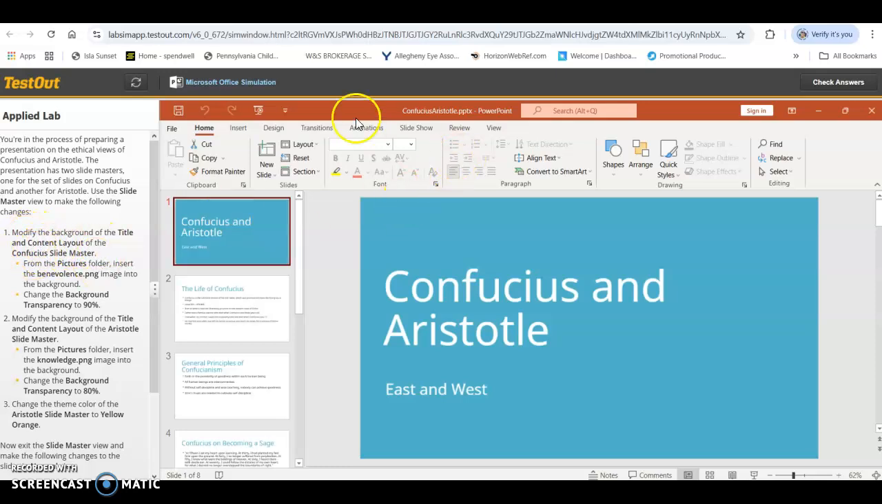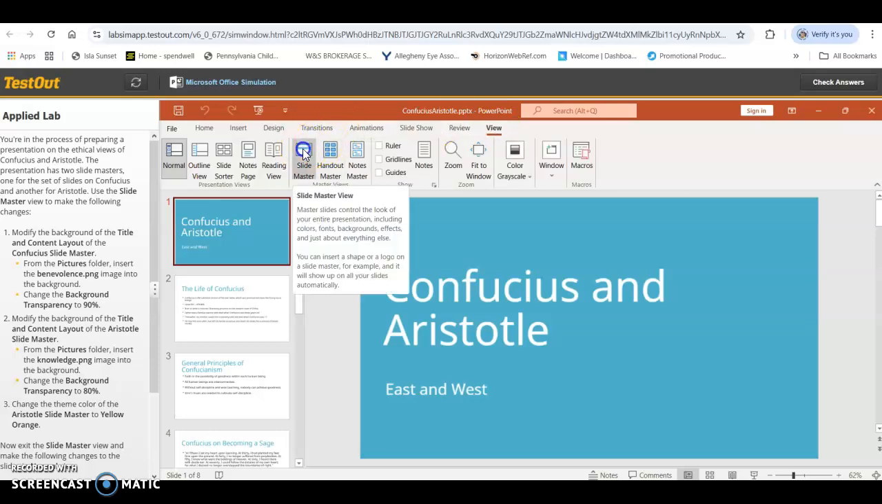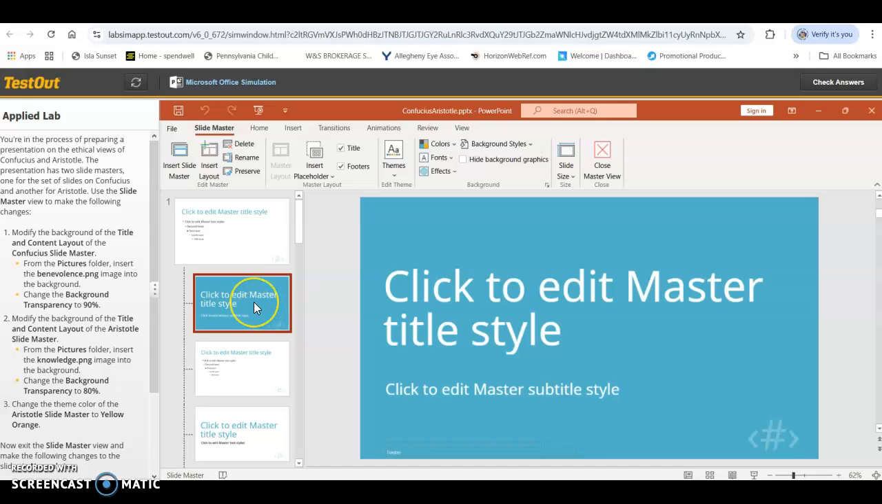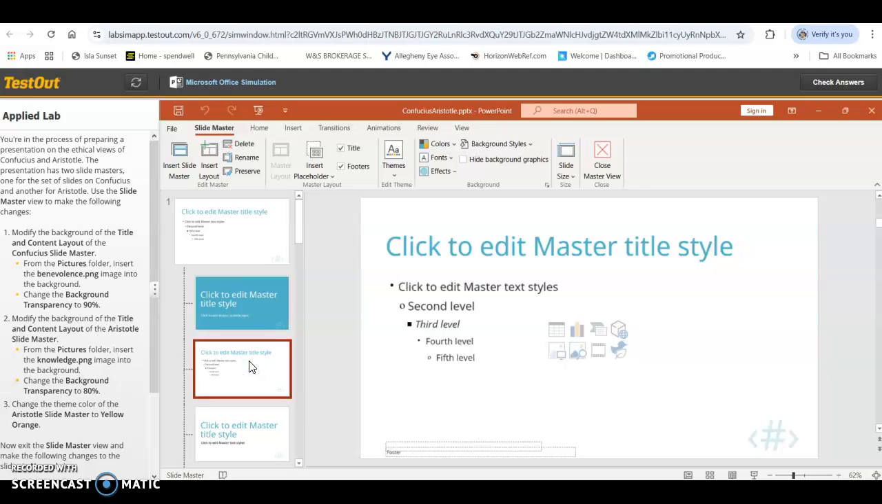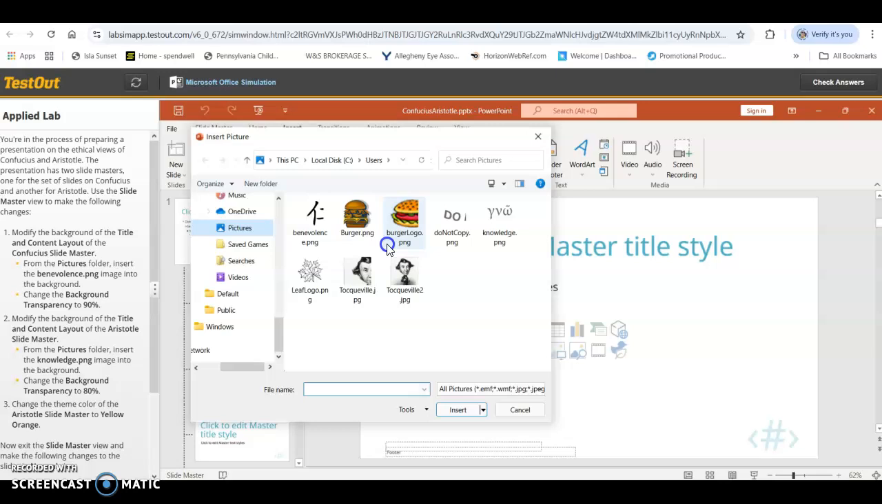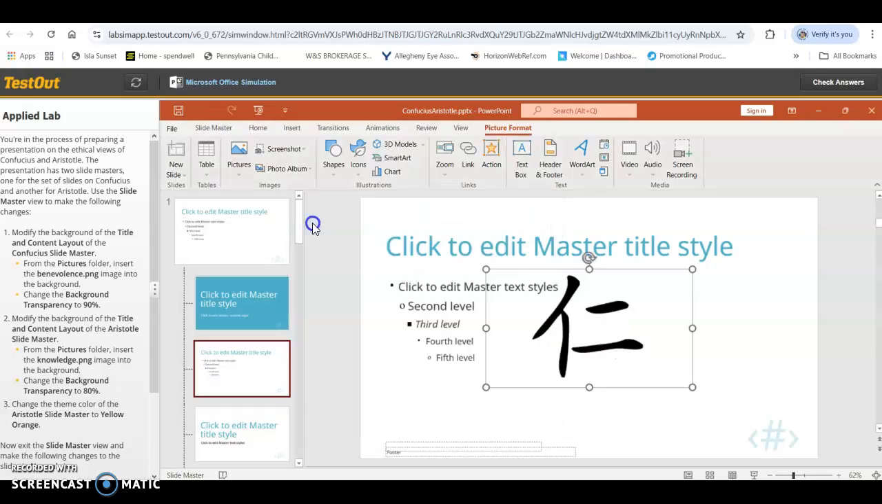Confucius Slide Master. So let's go View, Slide Master, and we want to go to the title and content slide master, and from the pictures folder, insert the benevolence PNG. So we're going to go insert pictures from this device, and we're going to find the benevolence one, insert that.